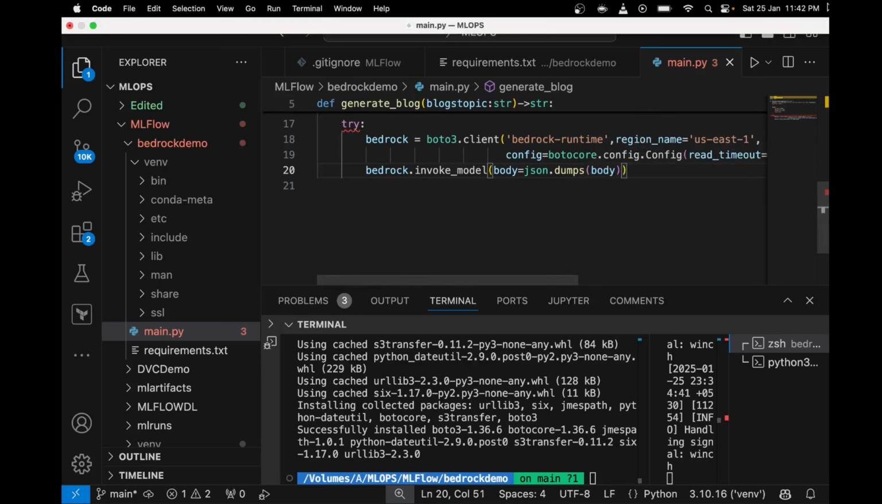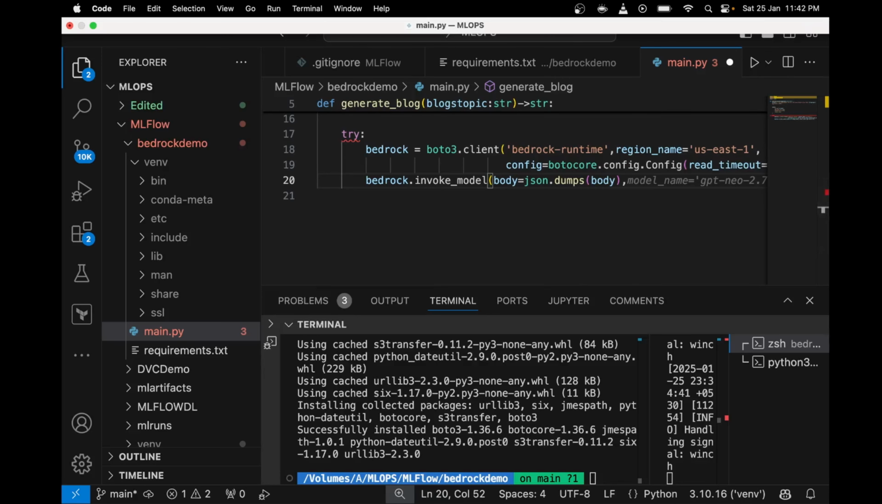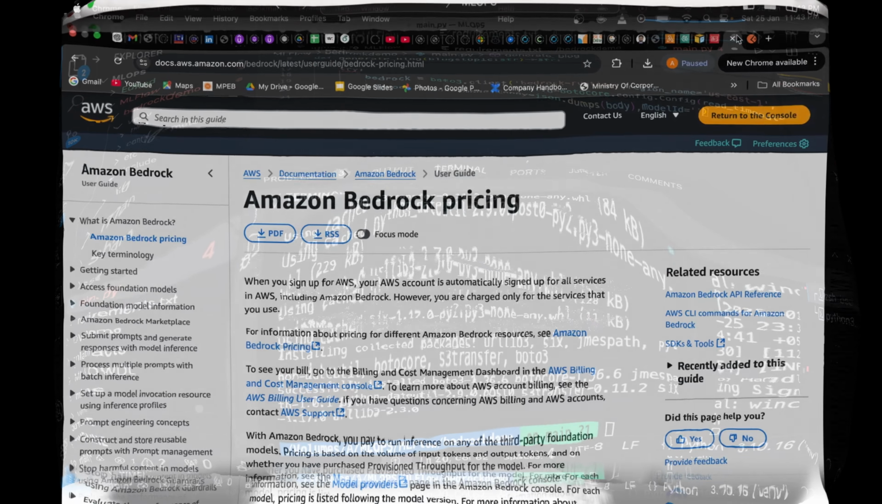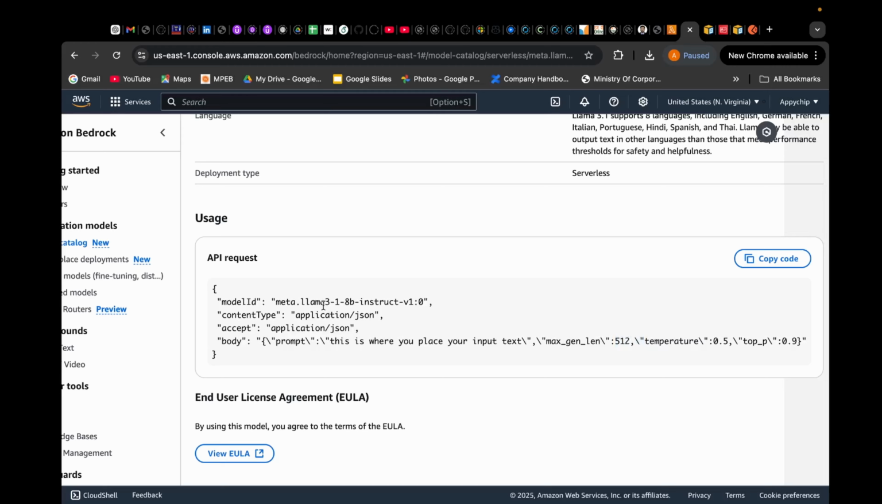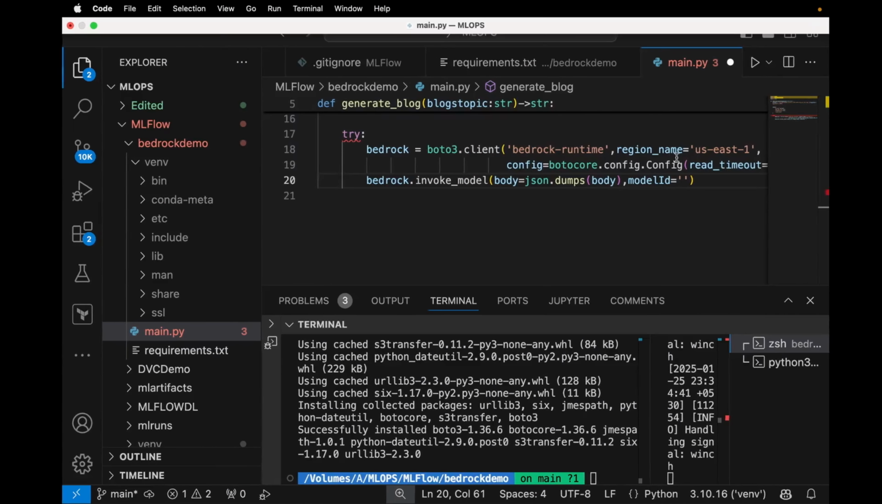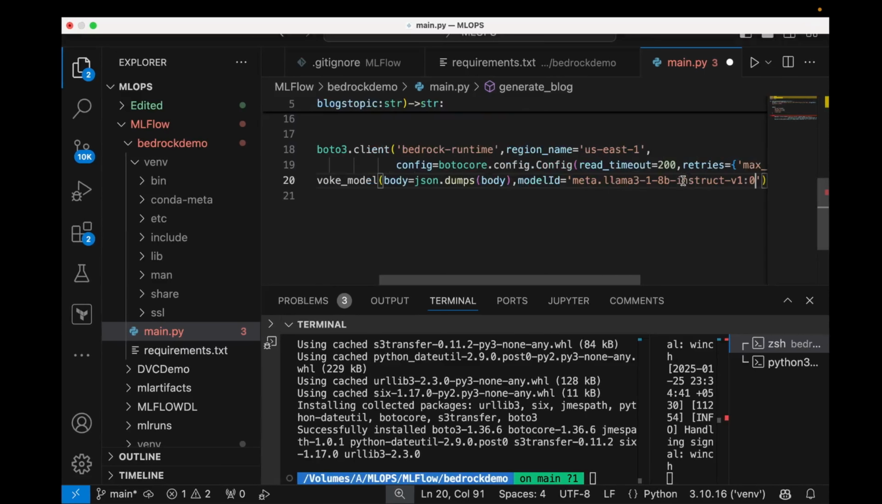And apart from passing the body, we need to pass the model ID as well. So it's model ID, equal to the model that we are using. Let's go to our Amazon Bedrock and copy the model ID. So this is the model that we are using. I'll just copy this one and put it here.